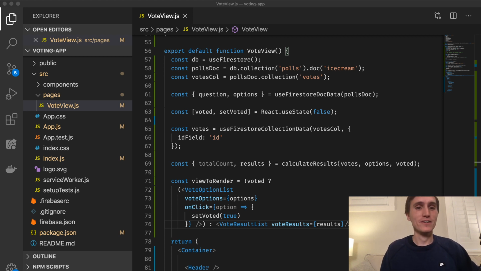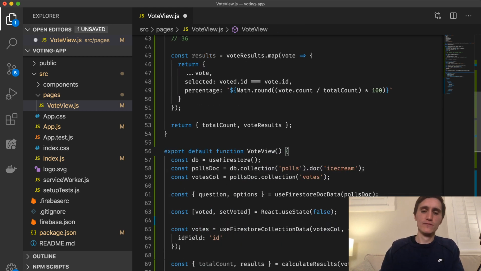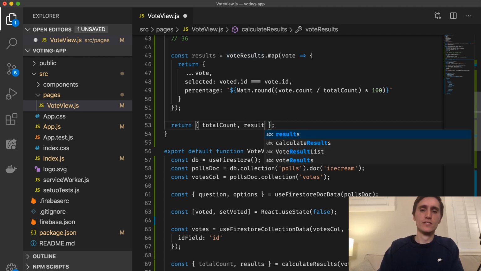All right, so let's go through and log what we're getting back for results. And it's actually because I returned it back as vote results, and that destructured is not going to work.